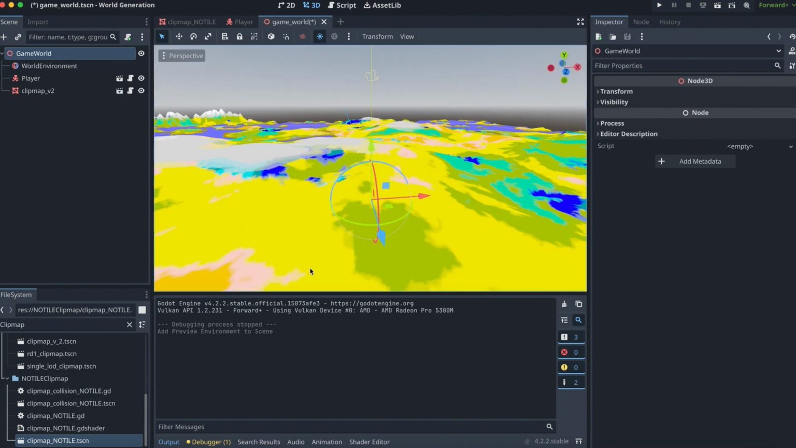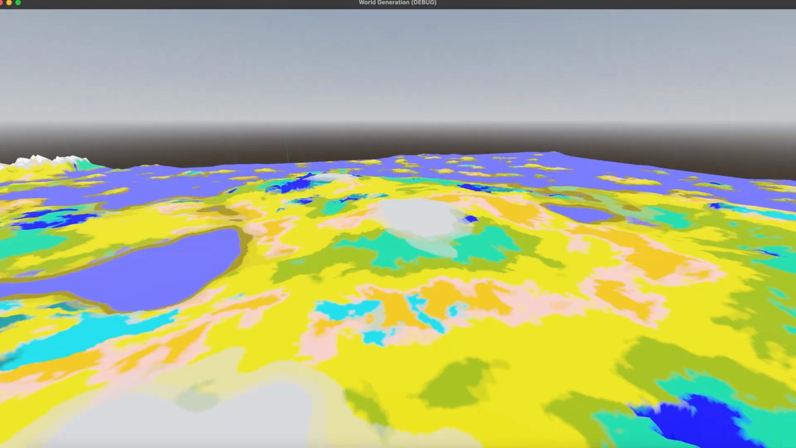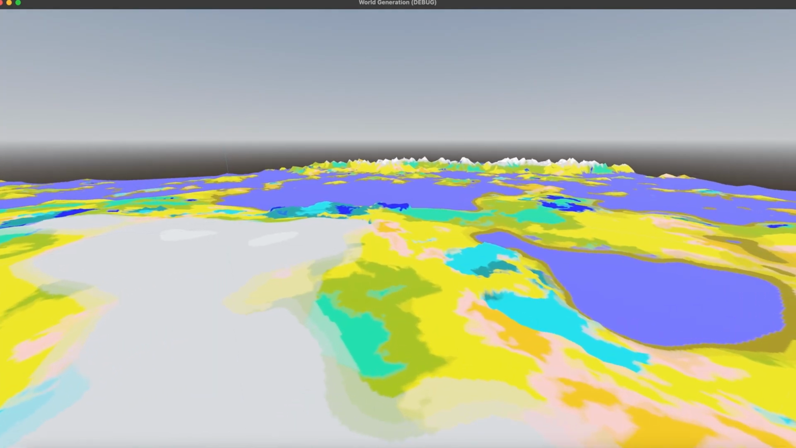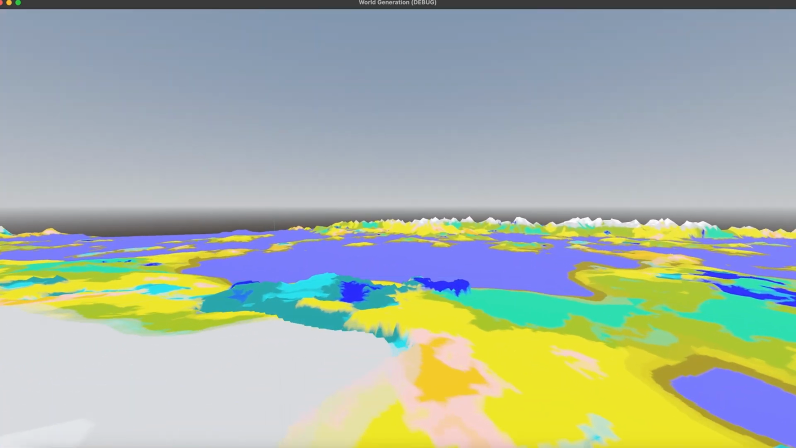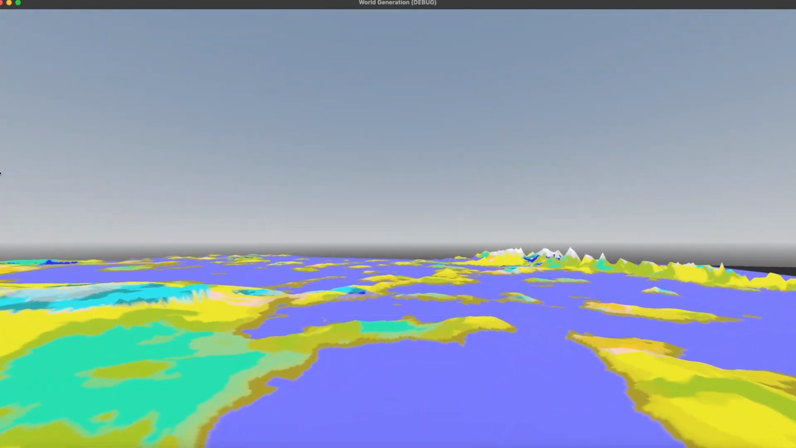Let me just add an environment and a sun to the scene. Now let's try running the scene. So as I fly around, you can see that my clipmap follows me around and snaps, and there's no wobbling effect.